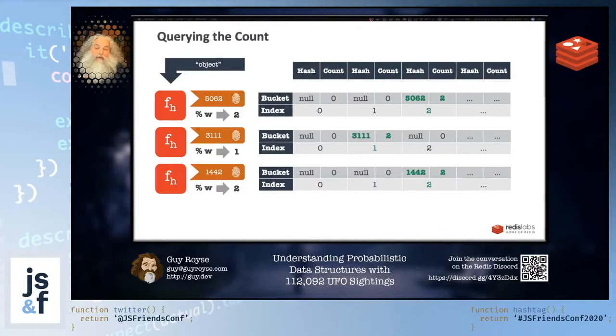Now if we go to query the count, we can say, hey Heavy Keeper, how many values for object do you have? And we'll once again get the same hashes, get the same indexes, go out and find the same values, and we'll find that they're all 2s. And so we'll say, hey, it's 2, which is correct. So far, Heavy Keeper is counting accurately.